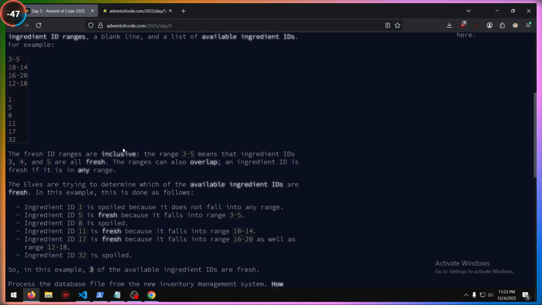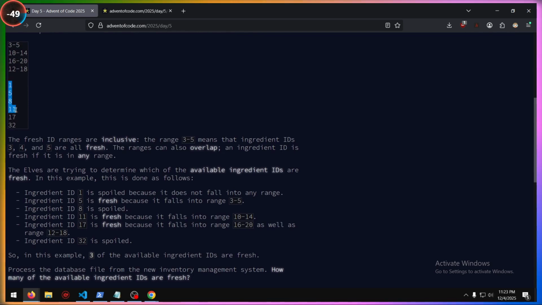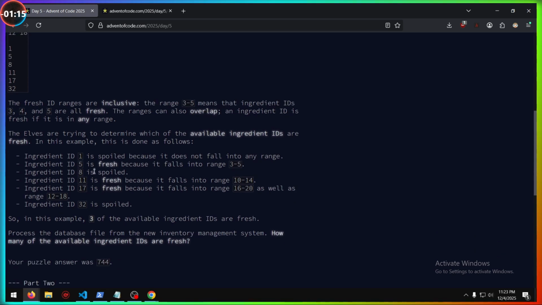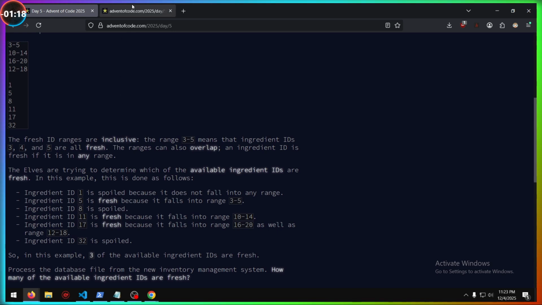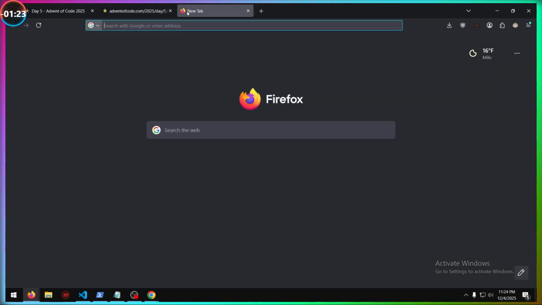So you got these ranges, and then you got a bunch of ingredients you'd like to evaluate. You're meant to count how many of them are fresh. A fresh ingredient falls into one of the ranges provided. So 1 is not fresh, because it's not in any of the ranges. 5 is, because it's in these ranges. 8, 11, 17, all that good stuff, which means you get 3 fresh ingredients. And I think this is easy and great to visualize, so we're going to go visualize it.